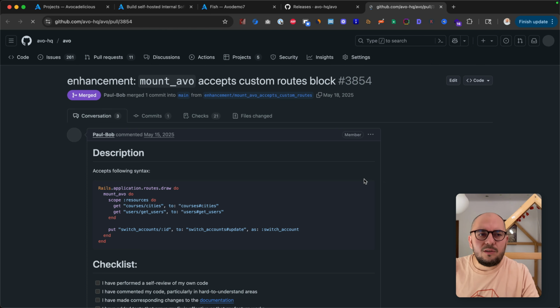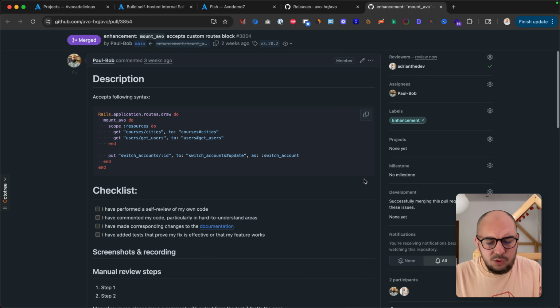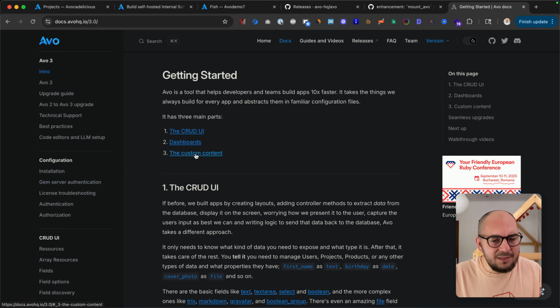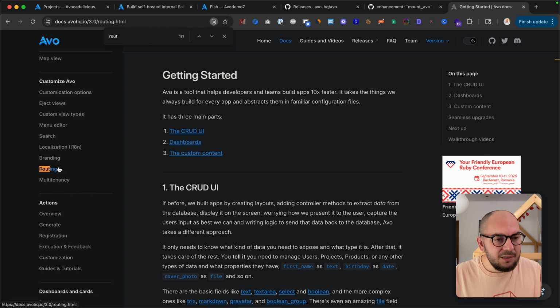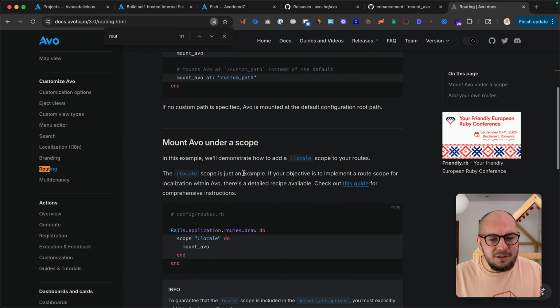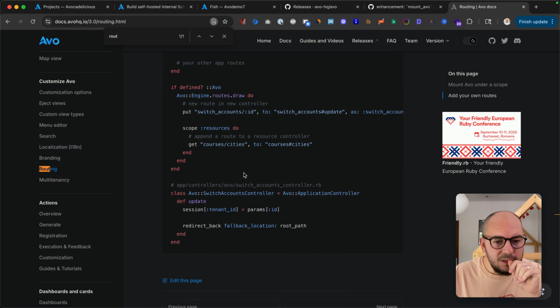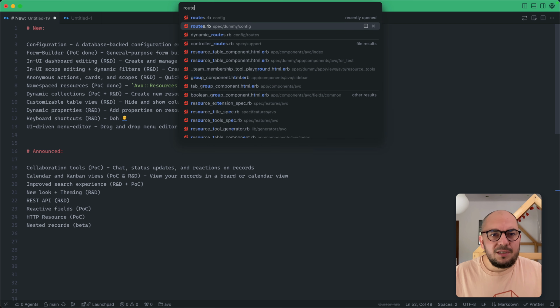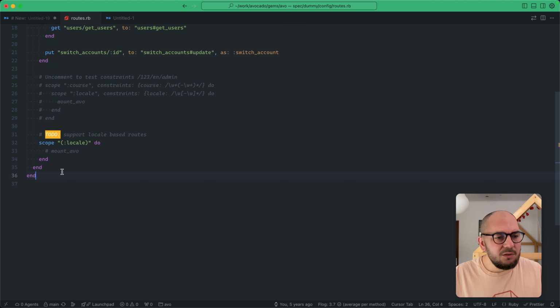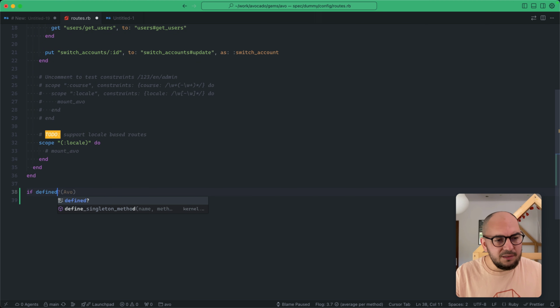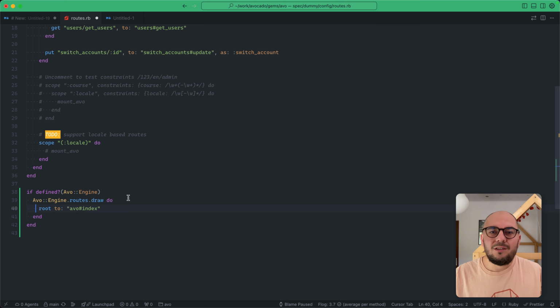Okay, this is a cool one. So before, we used to do something like, let me see if we have this routing. So before we used to do some other things. We don't have the passcode. So I'm going to go inside the dummy, and we used to tell you to do something like if defined Avo engine. Then you do something like this, like if you wanted to add new routes. So you check if the Avo is mounted, it's defined actually, and then you redraw some of the routes.